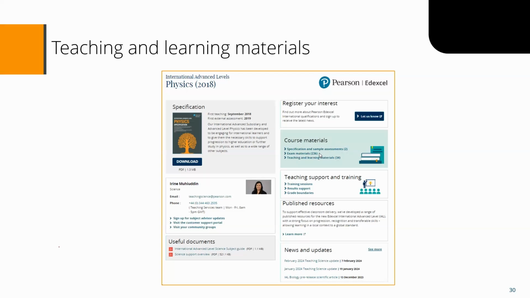There's a hyperlink to exam materials, 236 documents, because that's largely all the past papers and mark schemes and examiner reports from all the exam series that have happened in this specification, so you can access them all through there. And then also a hyperlink to teaching and learning materials, 34 of those, so booklets on different teaching and learning styles, maths within physics, all sorts of other resources that are available. So it's a one-stop stopping off point to find all the materials that are available online there.